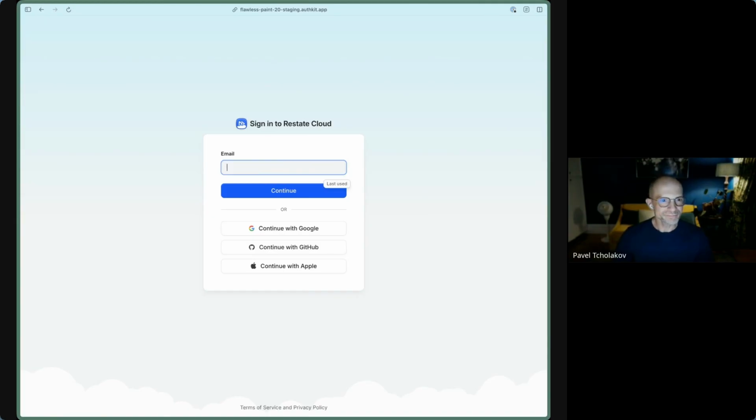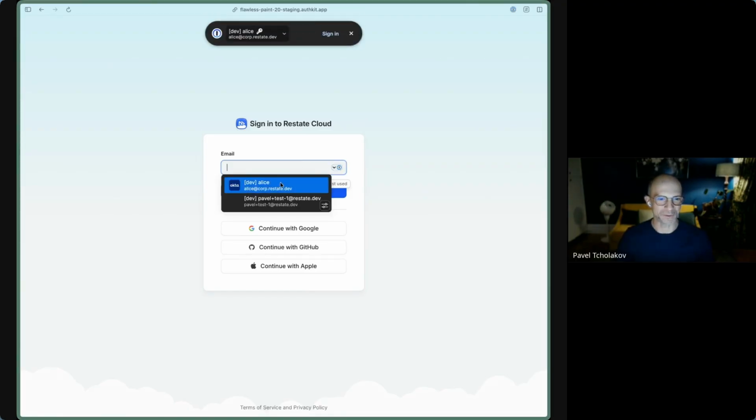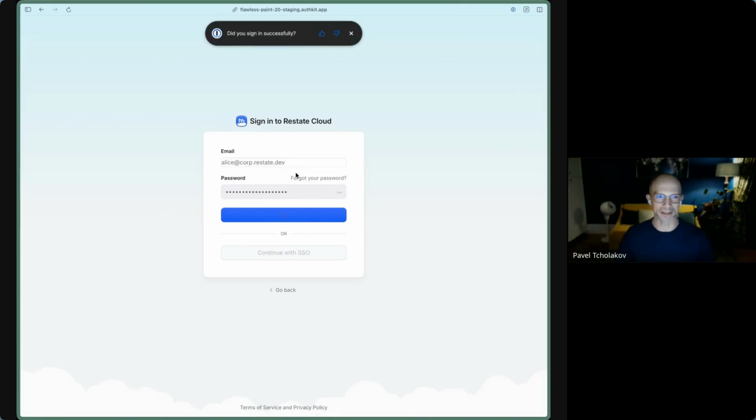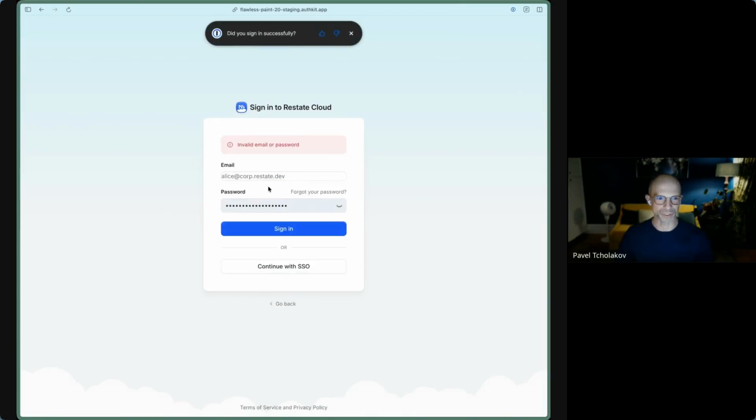Restate sign-in UI, which of course now my password manager has locked just in time for the demonstration. But I will unlock it off screen. So I'm going to sign in with this fictitious user. This is our dev environment, by the way, and I'm deliberately there to show you something that is not yet in production. So we are going to say continue with SSO.